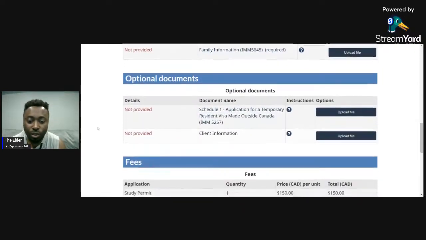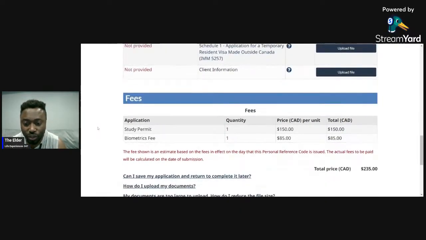So the first thing you do is, these are the fees attached to it: $150 for the study permit and $85 for your biometrics fee. If you have already taken your biometrics previously, you do not pay this $85, so you only pay the 150. But because I am assuming I am a first applicant and I have never taken my biometrics with IRCC, the total fee is $235.